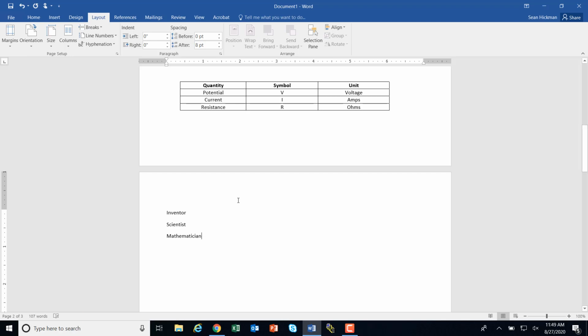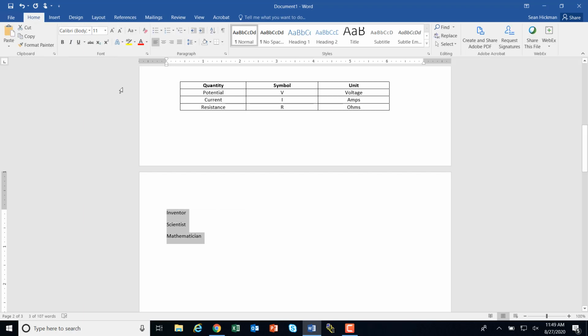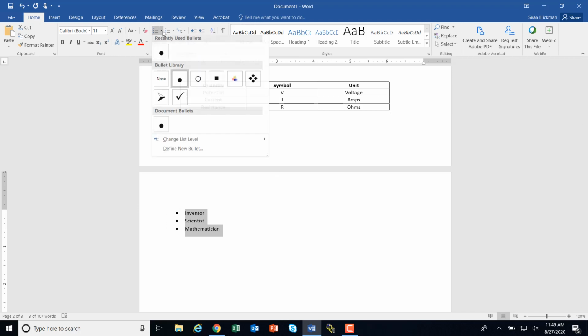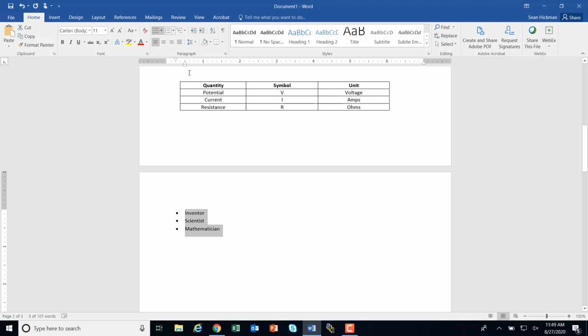Okay. And then sometimes it's great to highlight all 3 of these right here. And if you come back to Home, you would see the bullets right here. This is where you could bullet these things. There's a couple other options you could do. You could number it. That's how you spice these up a little bit.